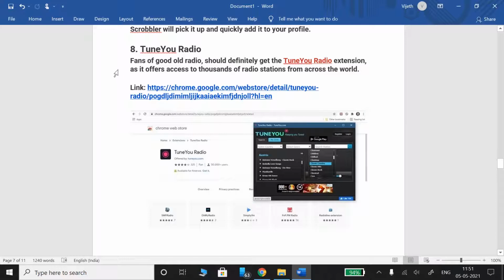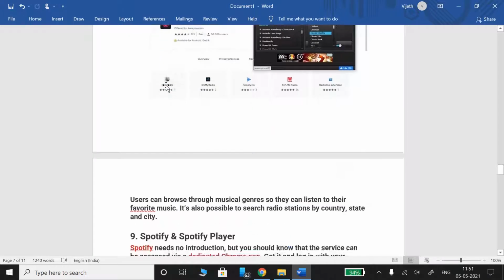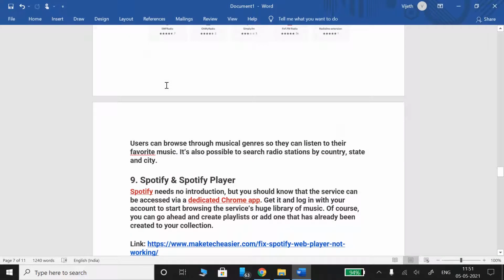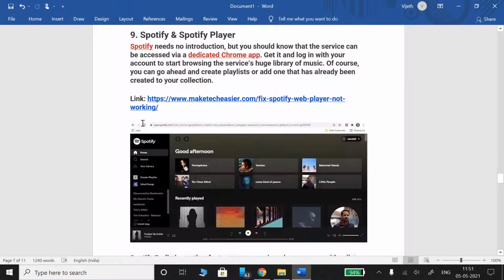TuneU Radio. Fans of good old radio should definitely get the TuneU Radio extension, as it offers access to thousands of radio stations from across the world. Users can browse through musical genres so they can listen to their favorite music. It's also possible to search radio stations by country, state, and city.